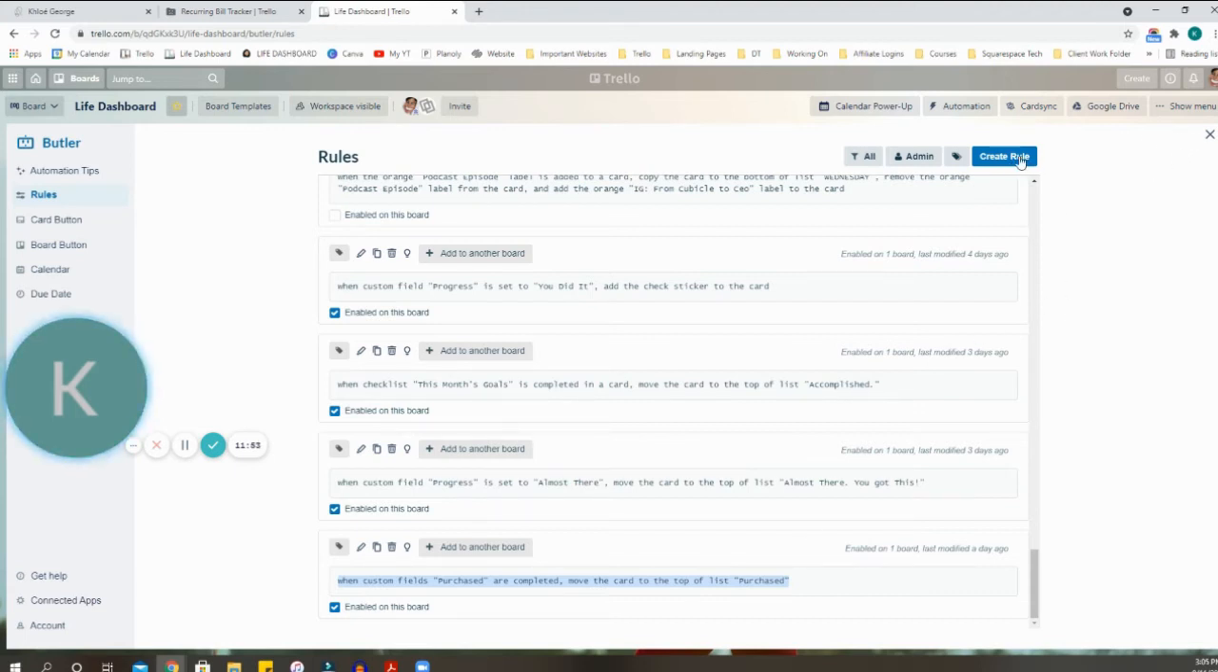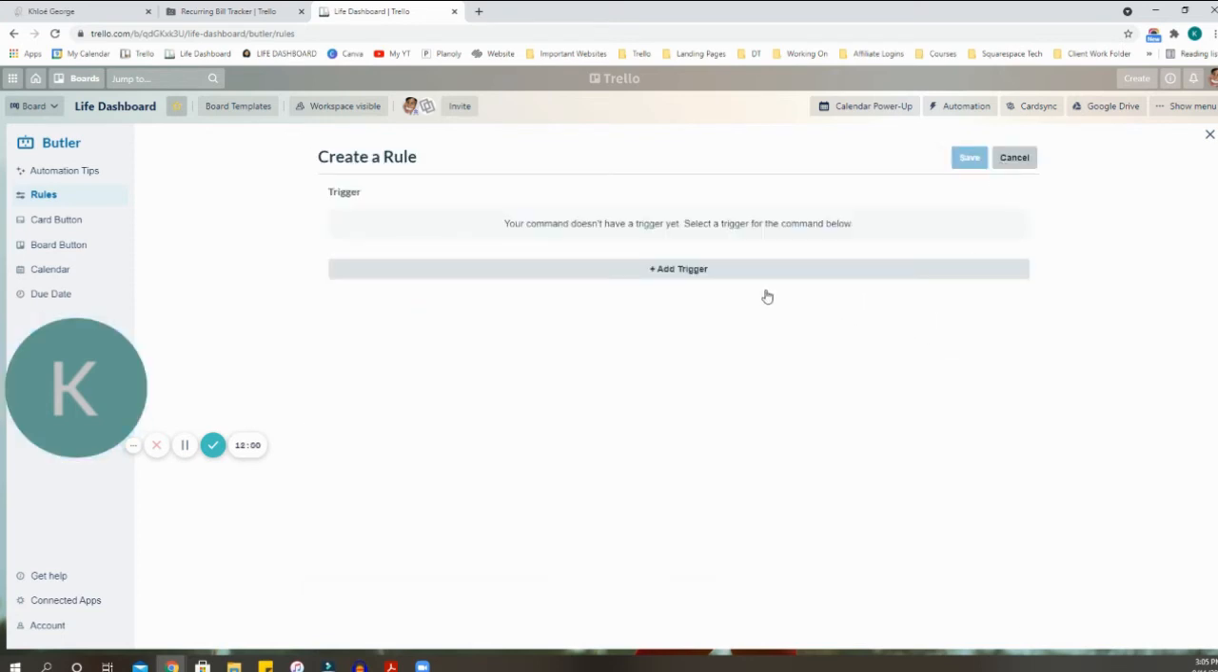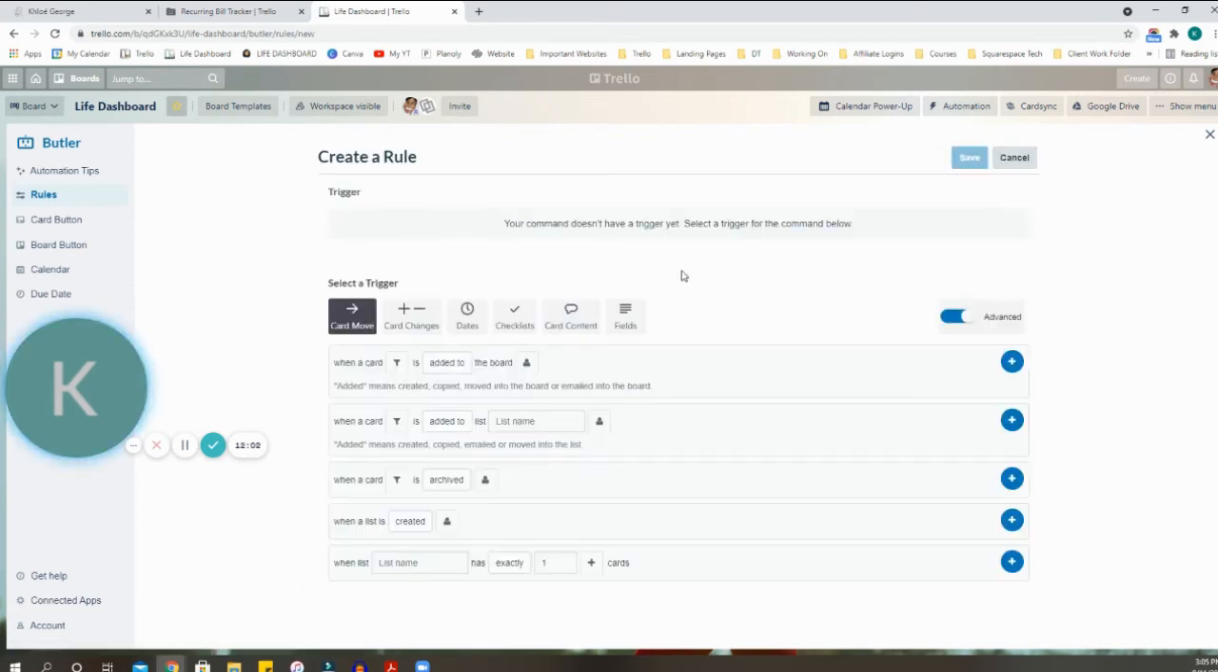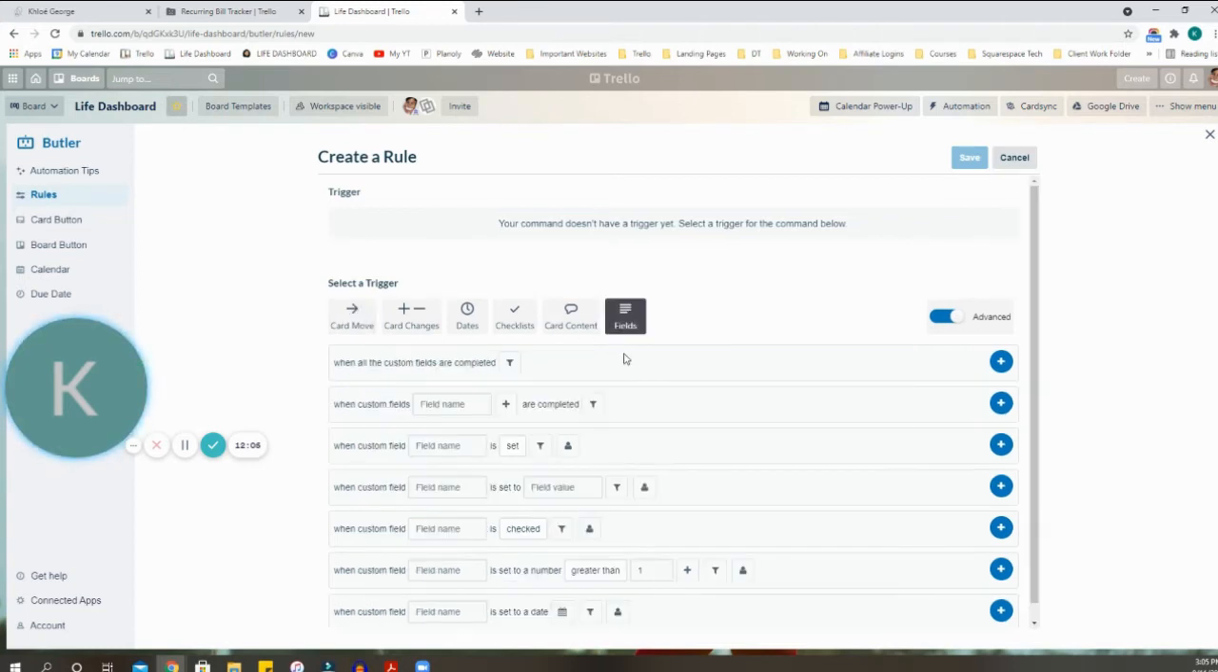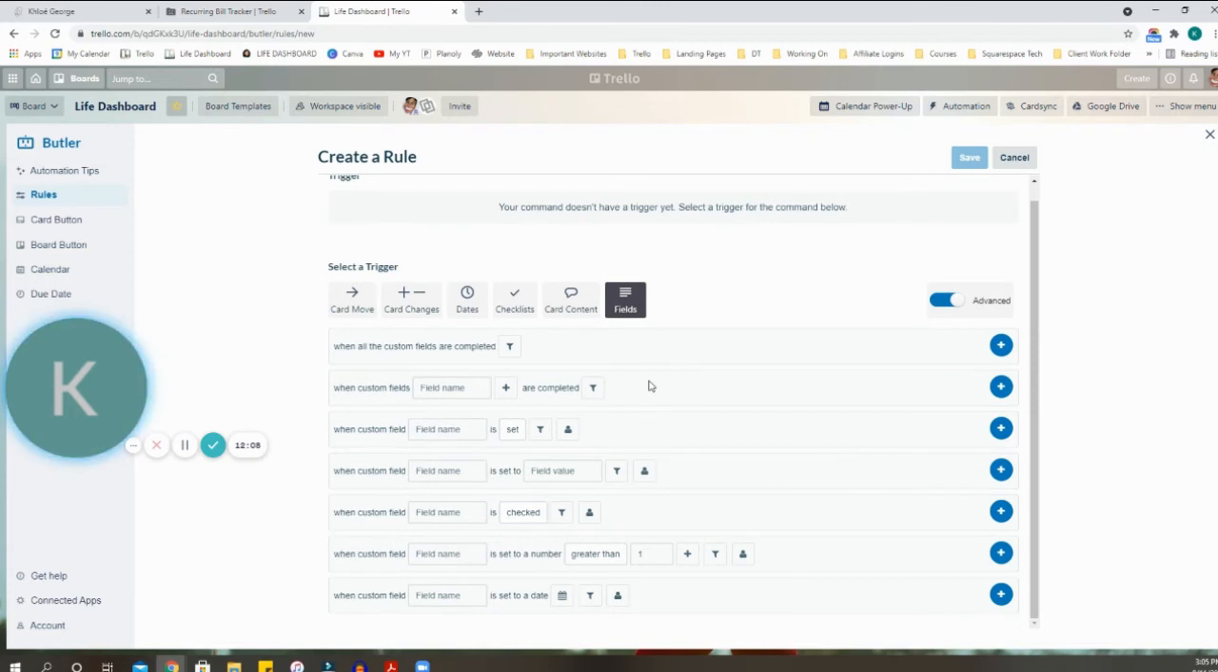And again, in order to create your rules, you would hit create rule up here. You would add your trigger. And for the custom fields, you're going to go to the fields. Now you have to know how you're mapping this or what you want to do in order to select your correct trigger. So if you want to do it for every card, if everything is selected, then you can add that, and then you can tell it what to do. Do you want to move it? Do you want to change it? Do you want to add a due date?